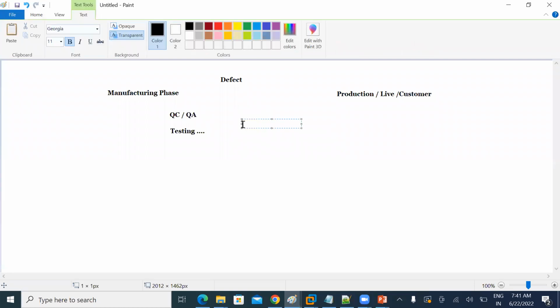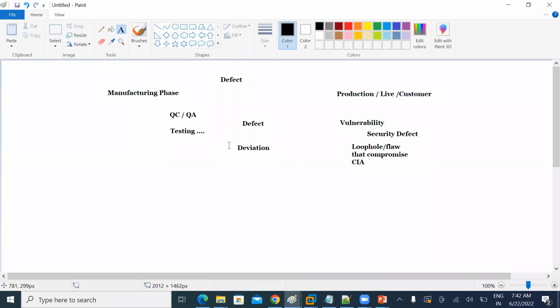What is the difference between defect and vulnerability? We discussed that a vulnerability is a loophole or flaw that compromises the system. Am I correct? It compromises CIA. How about a defect? A defect is a function. It can be anything. Any kind of deviation from the actual or from the expected results can be considered a defect. So it can be even a security defect. The vulnerability is also called a security defect. If there are any vulnerabilities, our application will be compromised. If there are any kind of defects, the quality will go down.